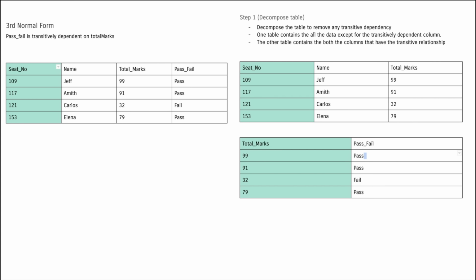So third normal form basically encompasses the concept of transitive dependency. Now we can say right here that pass-fail is transitively dependent on total marks. And the reason for that is because this attribute right here depends wholly on this one right here, with really no connection to name or seat number. These have no real impact on what pass-fail is. And total marks obviously is going to depend on the primary key, which is going to be name. Well, actually, it's not going to be name in this case. It's going to be seat number.